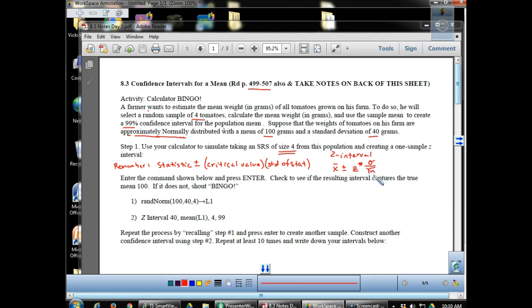So let's put some actual values in here. X bar, of course, every time will be different, every time we repeat this. Our critical value will be 2.576, and we worked on that yesterday, so if you're not getting that, we need to talk about that. But essentially, if it's a 99% confidence interval, that means in each of the tails you have 0.005. So you would just do inverse norm with that. And then, of course, the standard deviation will be 40 every time. And we'll divide by the square root of 4 every time, which, of course, is just 2.